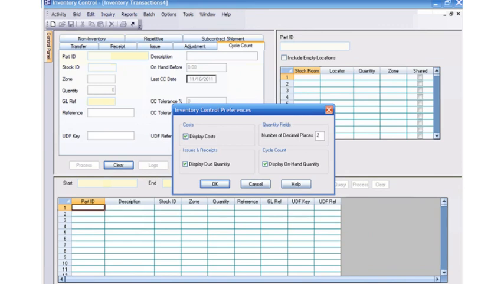Let's take a look at the results of configuring these settings. We will go ahead and place a check mark in each item. Once the checks have been placed, click OK. Then close the transaction window and reopen it so the window can refresh with your new choices.